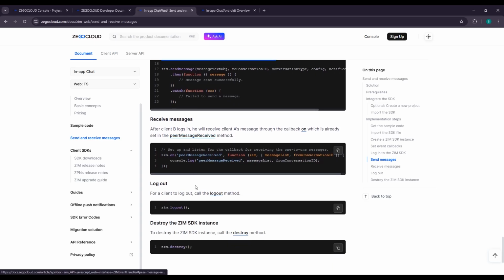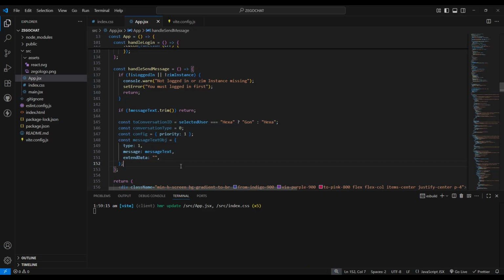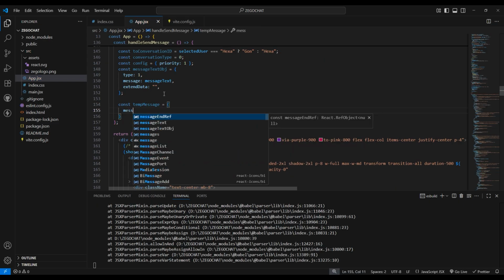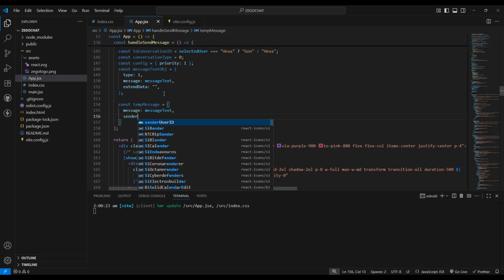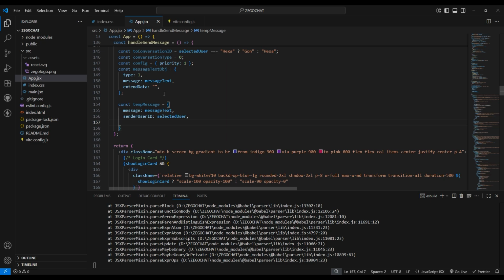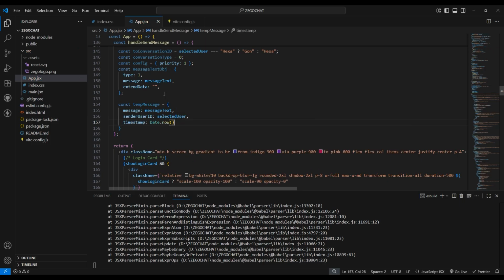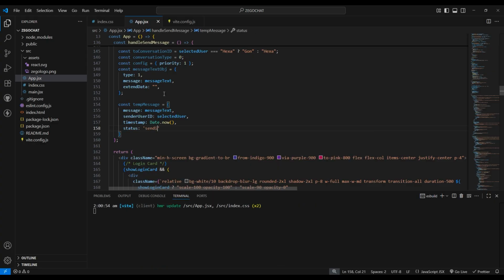Now here you can see this zim.destroy, so it will destroy the Zim SDK instance. Now after this type here const tempMessage, that is it will store the message as a temporary message, so type here message, and inside this type here message text will be passed here. Then sender user id will store the selected user. Then after this let's type here timestamp, and now give a timestamp that is the Date.now function, and it will store the Date.now for our temp message. Then the status of this message will be sending. Now we have created our temp message.